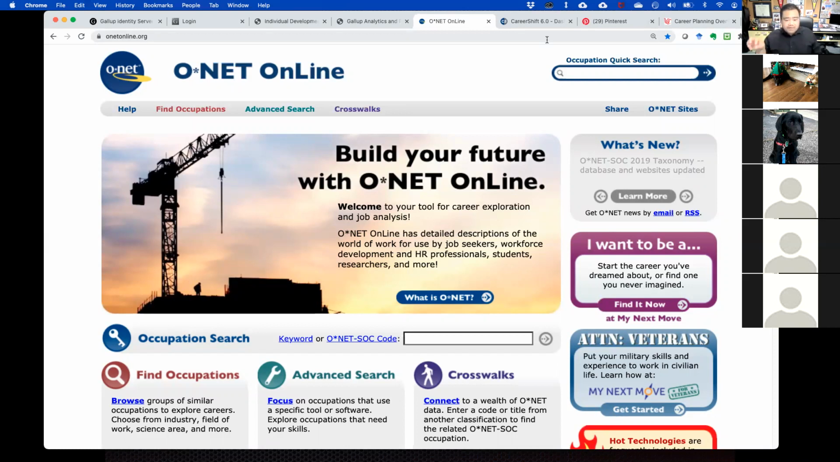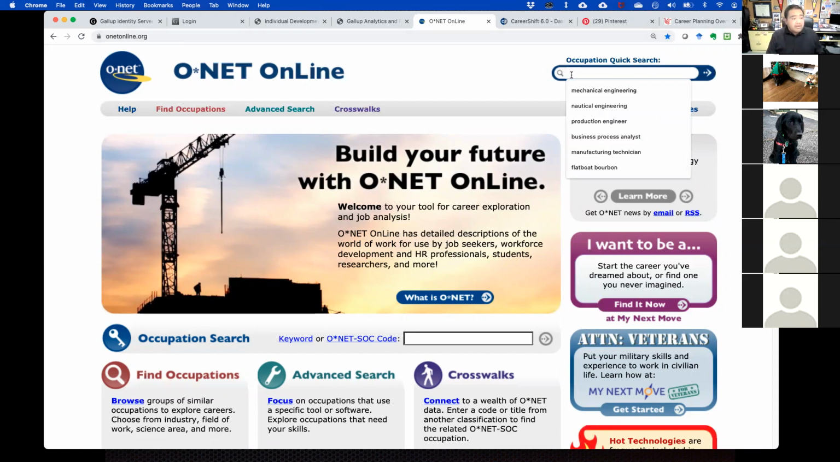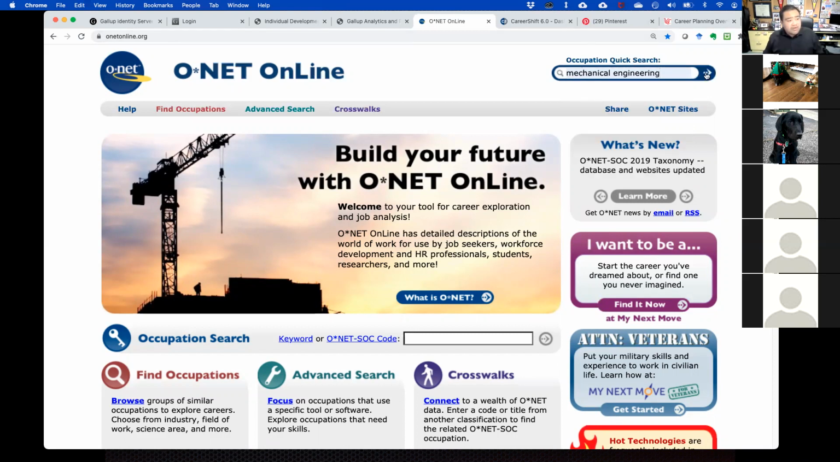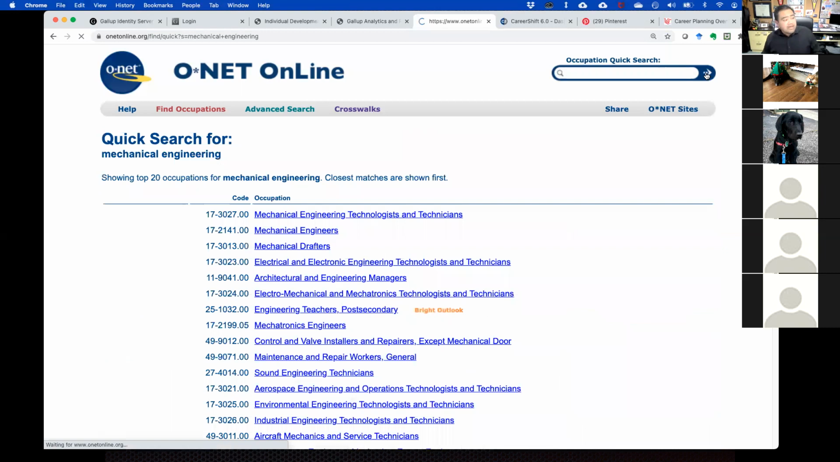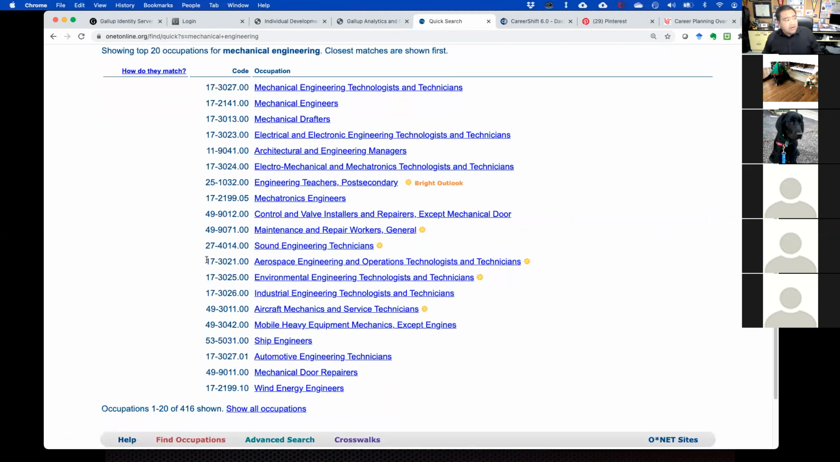Specifically for the purposes of what we're talking about and the idea of goal setting, this is more of a career exploration of what's to come. Where do you want to be? A desired state, if you will. So let's say, for example, you want to be a mechanical engineer. You could type in the occupation on the upper right corner, and it gives you a list of occupations and codes.